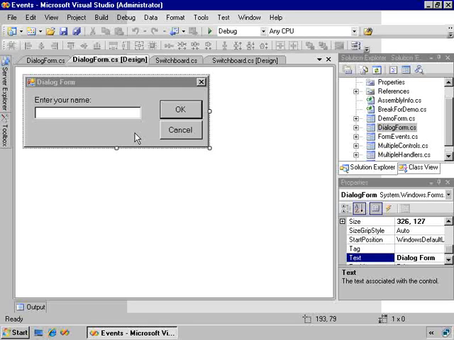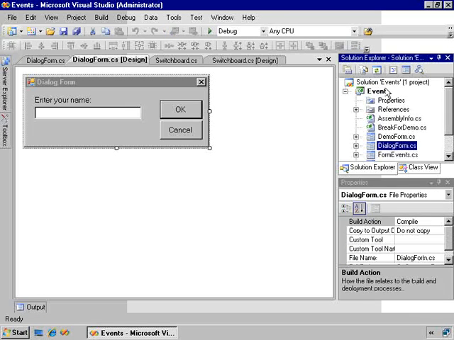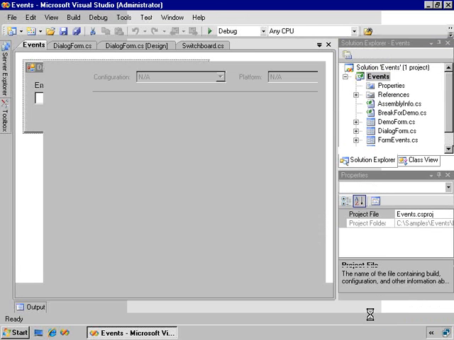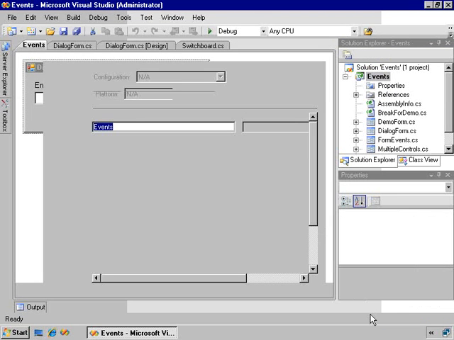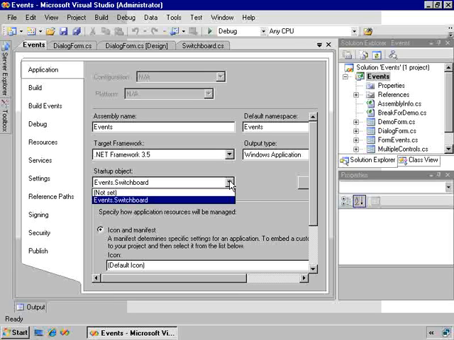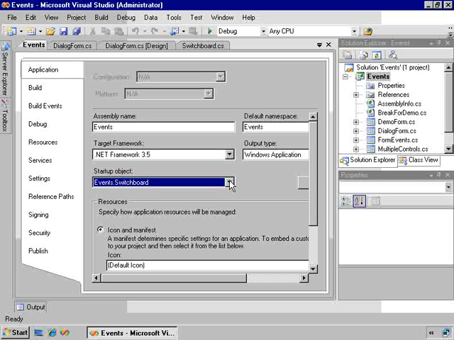Let's review how the startup form for this project got set. If I go to the project properties, I can get there by just right-clicking on the project and choosing Properties. You can select the startup object here, and you can see that I've chosen Events.Switchboard. That is the Switchboard form within the project named Events. That way, the code is automatically generated to call Application.Run using the Switchboard form.